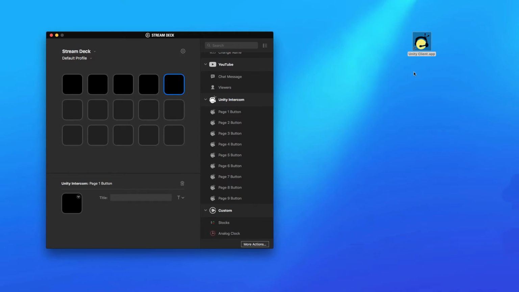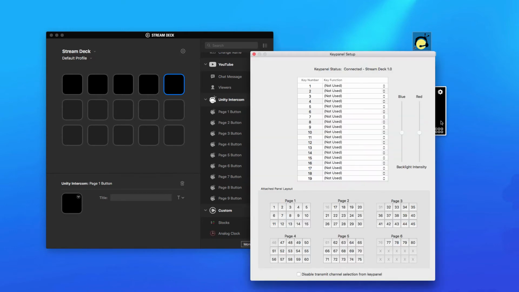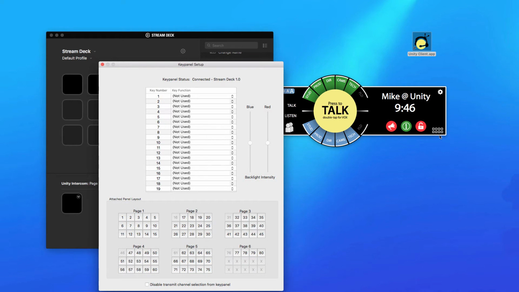And so I'm going to fire up my Unity Intercom Mac client. It will automatically detect that I have a Stream Deck plugged in via USB. So I'm going to click on this icon right here, just to make sure everybody saw what I did. I clicked on this little representation down here, and this refers to programmable buttons. This is where you would go for X-keys and for the Stream Deck.